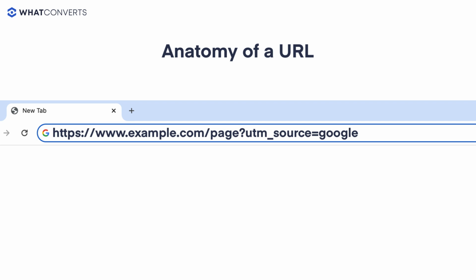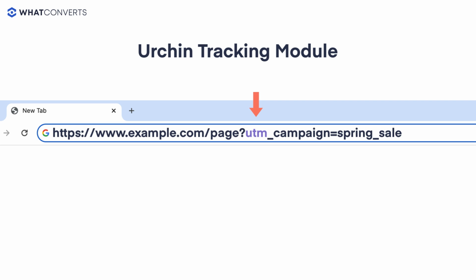In a real-world scenario, this might say something like, UTM source is equal to Google if you were running an ad campaign via the Google Ads platform, or UTM campaign is equal to spring sale, denoting the name of the campaign. As a side note, the UTM prefix stands for Urchin Tracking Module, referring to the name of an analytics software company that Google acquired years ago. Though it's optional, marketers continue to use the UTM prefix to maintain standardization in their datasets.